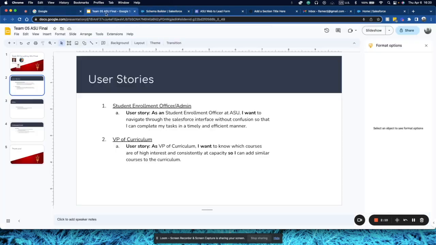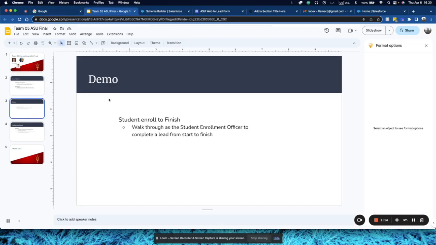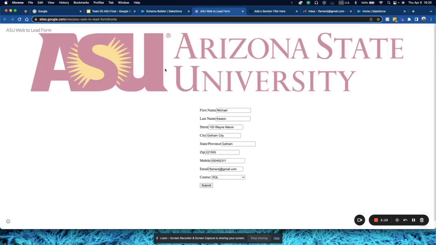So let's go back. Now we're going to do a quick demo. We're going to go through the student enrollment process from the perspective of a student enrollment officer. So when the students first discover what course they want to take, they're directed to this web to lead page. There they can fill out their information along with the type of course that they would want to choose. And then once they find the course, they can push submit.